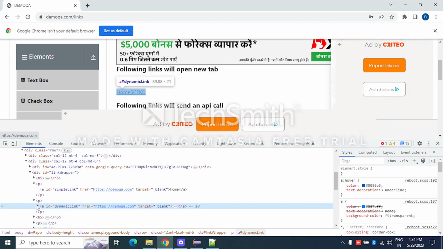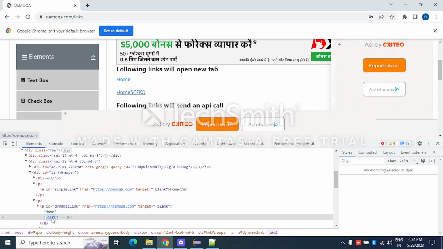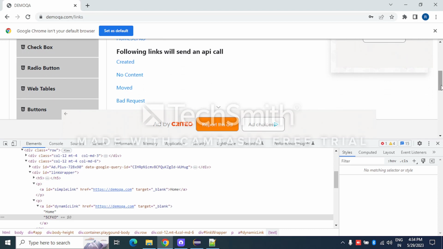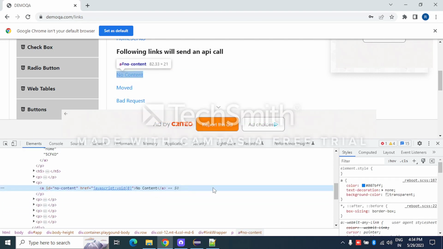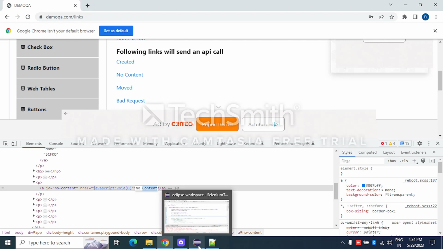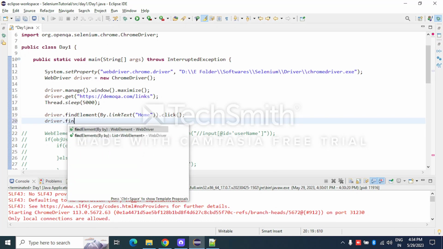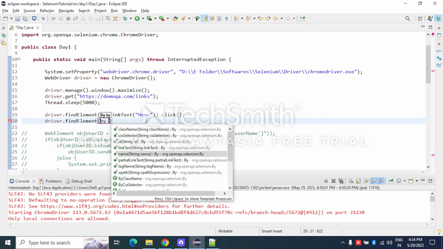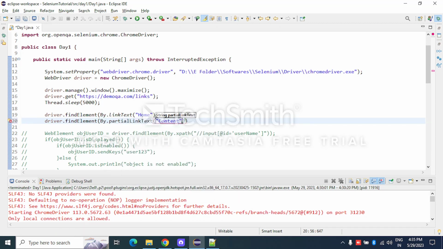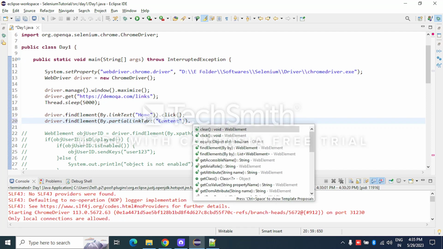Let me inspect. Let me mention the other value and see if it works. Or let me inspect this one. Let me try this URL link instead, no content. And what I would do is, instead of using the entire text, I would just use the partial link text. So I've used just content, and I would say driver dot find element by dot partial link text, and mention whatever value you have copied, and I would say click.